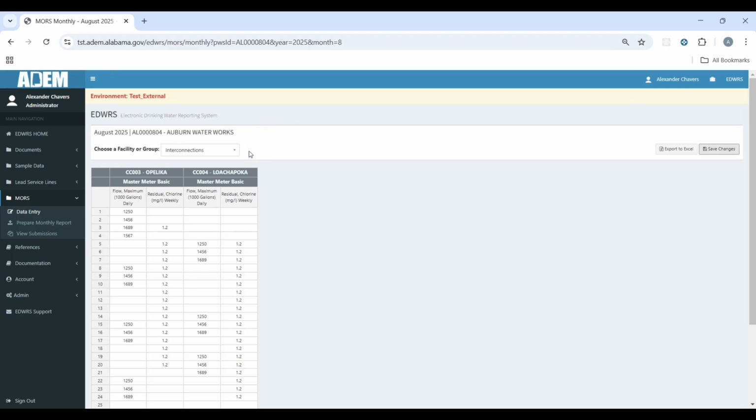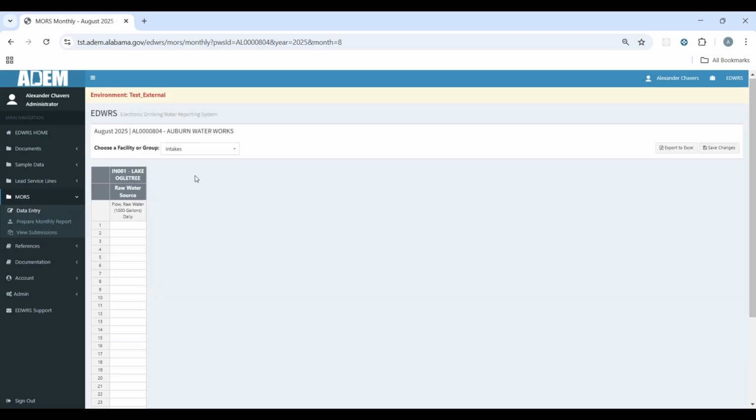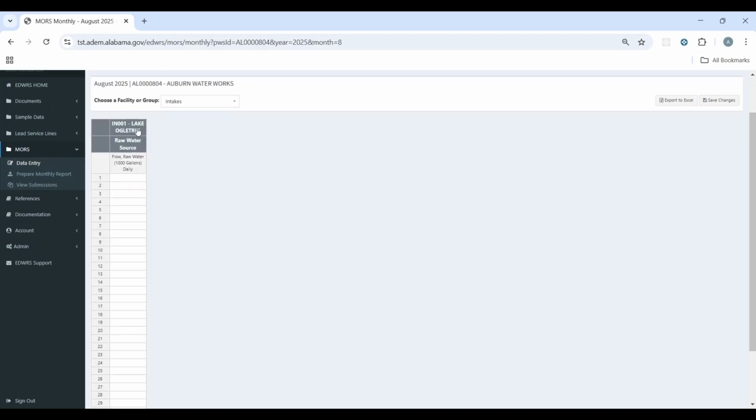Now that we've put a little bit of data into that group, let's look at some of the other groups. For example, our raw water sources such as intakes, wells, springs, or reservoirs will be listed in a similar fashion with the facility ID and name at the top, the limit set, and then the parameters to be reported.